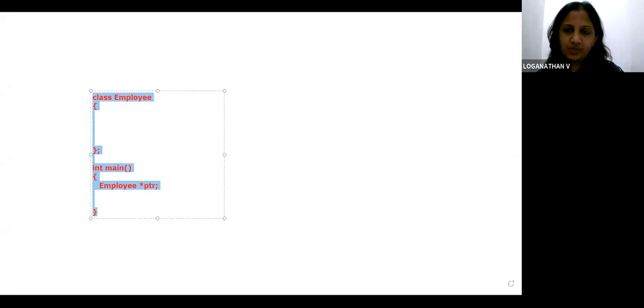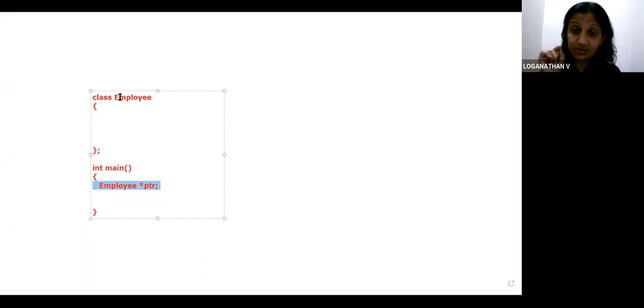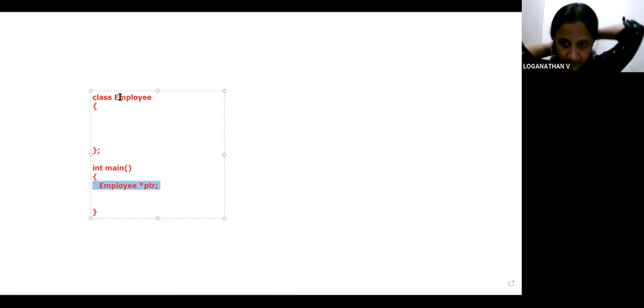Any idea what I should do if I have a pointer to a class? Is the memory created if we create a pointer? Hey, this is similar to your pointer to a structure concept. Don't tell me we don't know. Pointer to a structure, everybody knows, right? Which operator do we use? Arrow. Very good. Arrow operator. We cannot use dot now if it is a pointer. And before we use that, first we should allocate the memory, right? Because with just a pointer, memory will not be allocated.